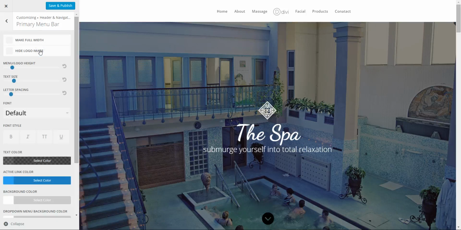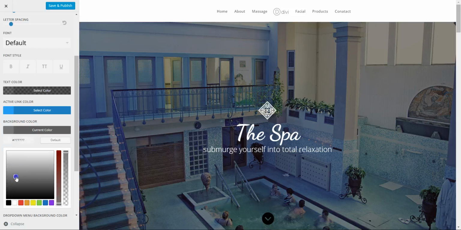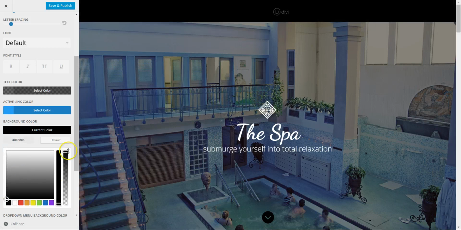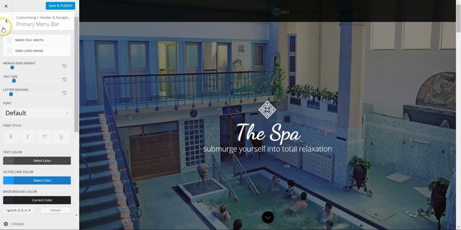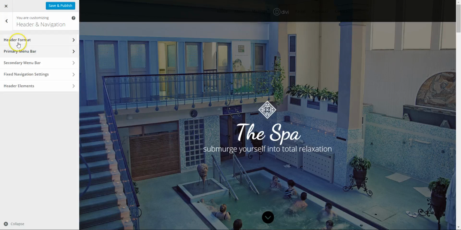So the primary menu is this one. We're actually going to hide it, but during the transition you see a little bit of this white color, so we're going to turn the background black with a slight opacity. That's all we need to do on that one.